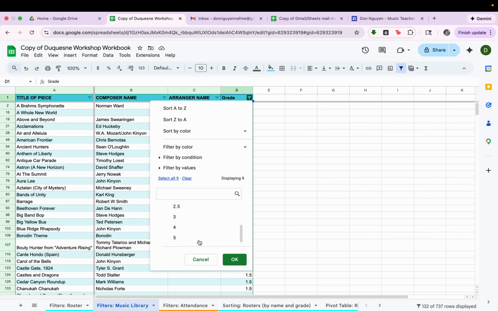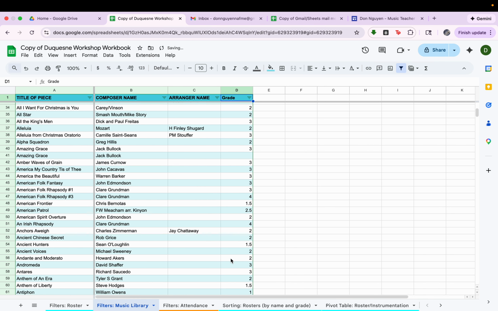Press on the filter again, press select all 9, and then it will show me all of the options that are here.